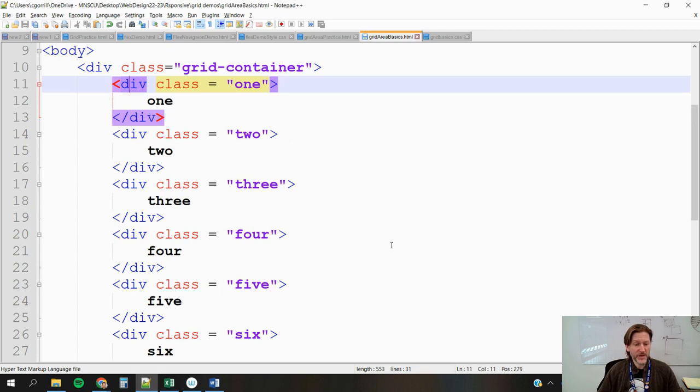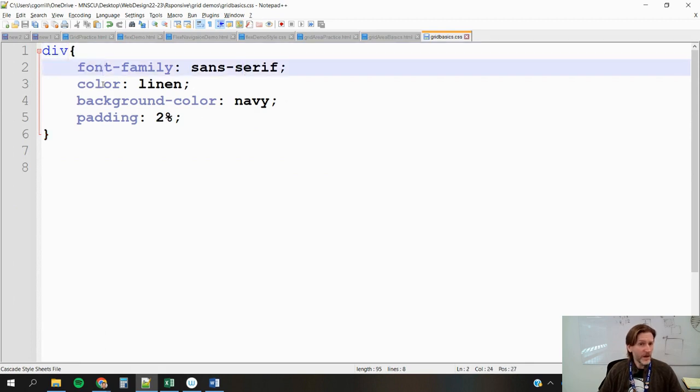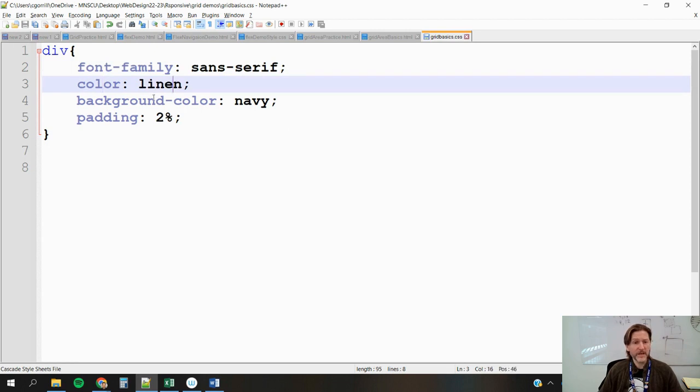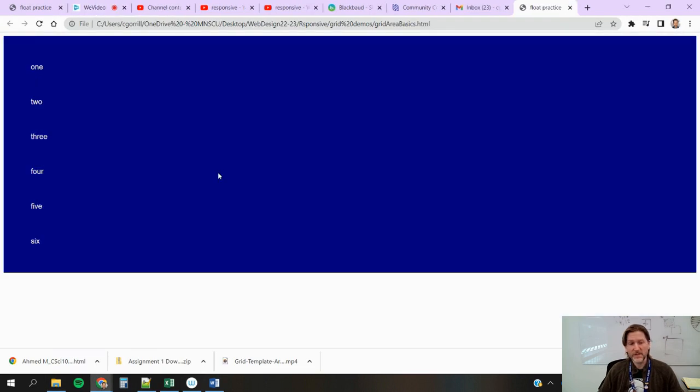This is all we're going to have for the HTML. Right now, I've got it styled so that all divs are going to have a font family of sans serif, a font color of linen, background color of navy, and padding of 2%. So if I were to look at this in the browser, it looks like this. It's just a vertical stack. I've done no styling yet. It doesn't conform to any kind of a grid. It's just a vertical stack of divs.